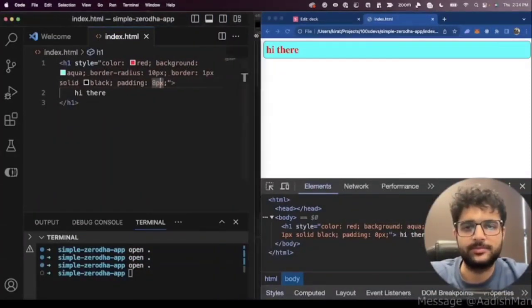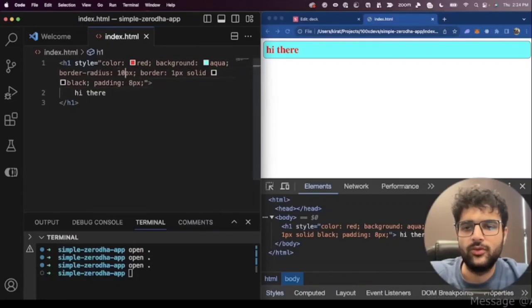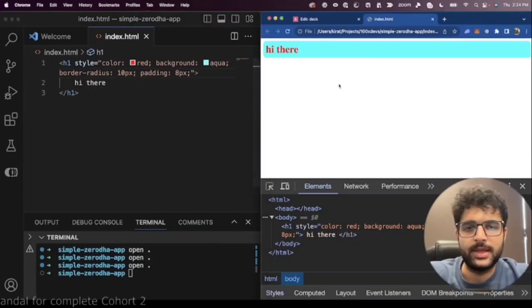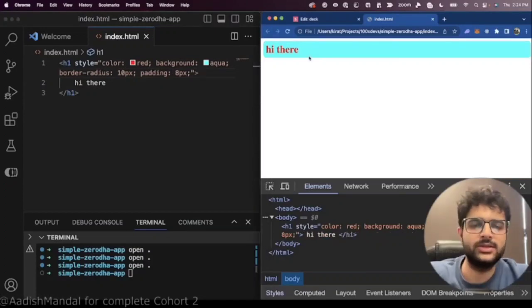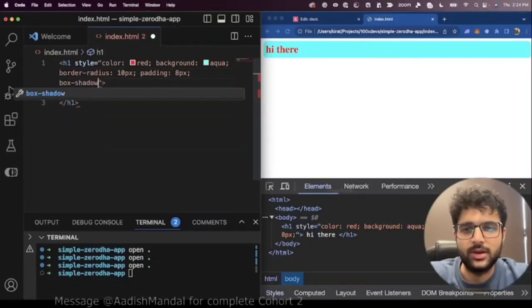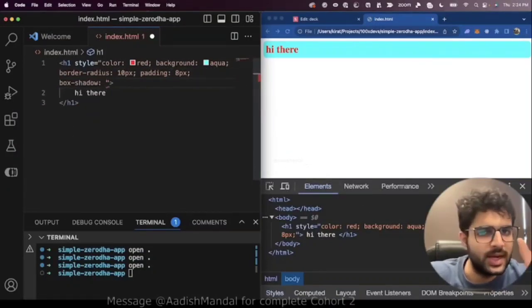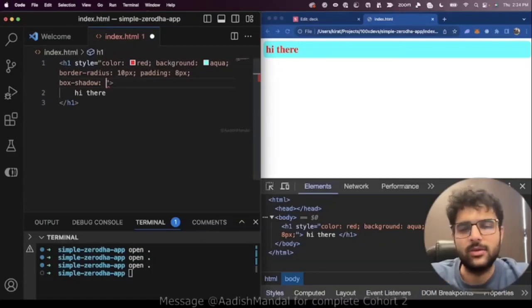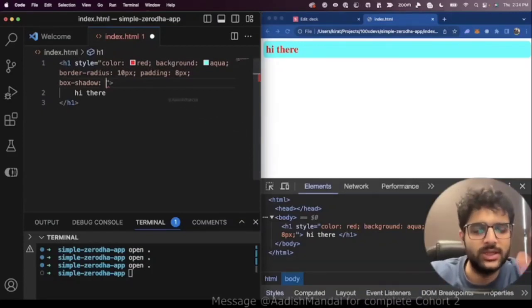Let me remove the border that I had and save. What do you see? I see a div. There is no border. Let's add some box shadow here. Now the syntax here is going to be slightly different. Bear with me for 5 minutes. I'll teach, not really teach, but we'll see what this is.